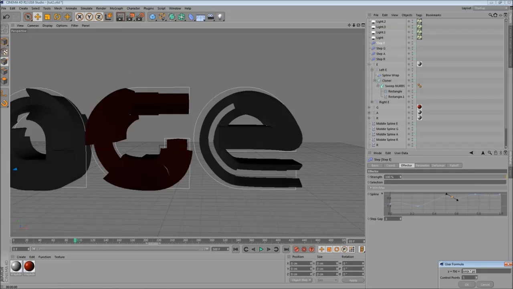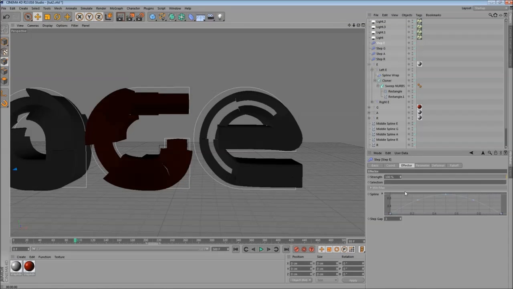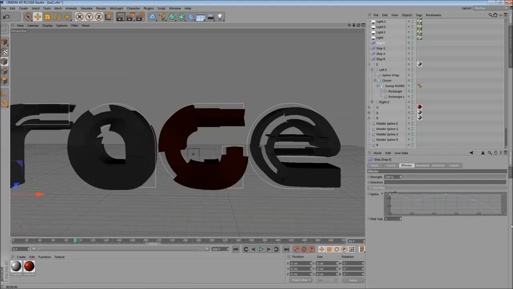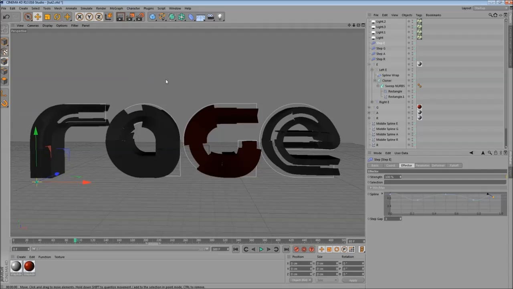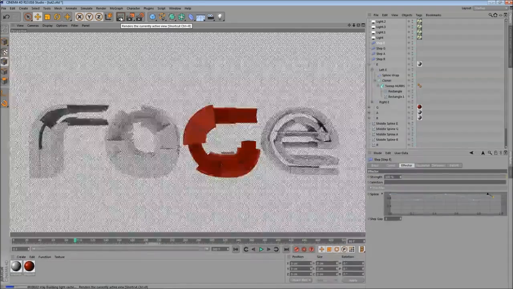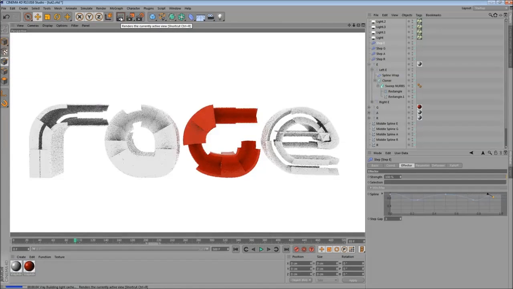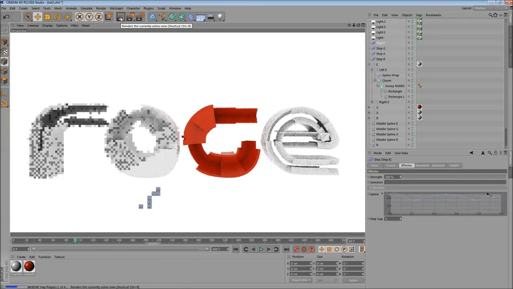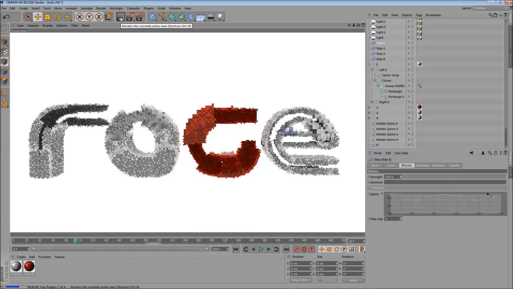So I will change that maybe to this, and this maybe, yeah, okay. Maybe it looks okay like this, I'm not sure. Okay, let's do another test rendering right here. This can take a little while because of the high settings. This is maybe a little bit too much.